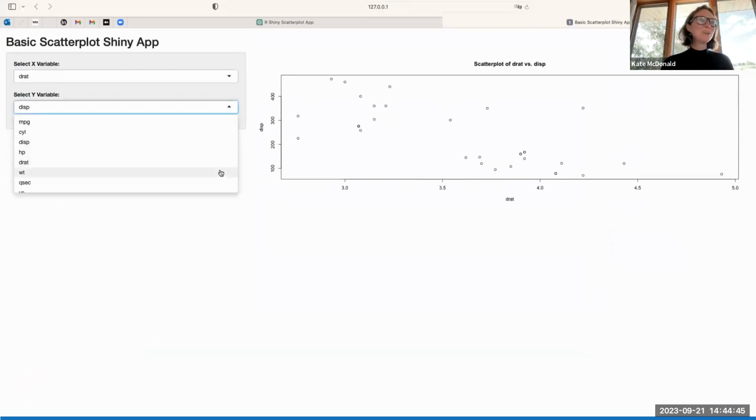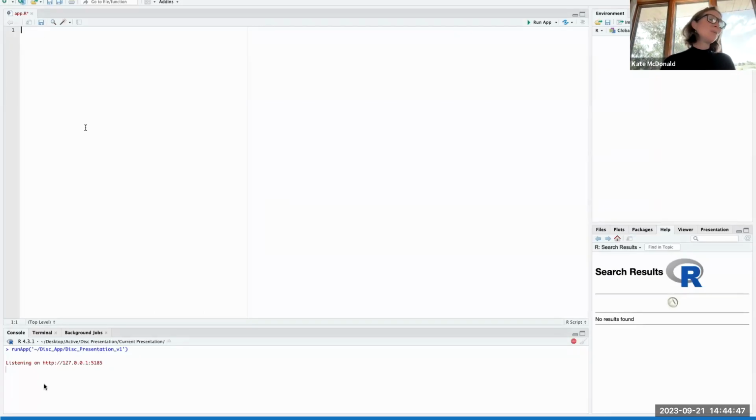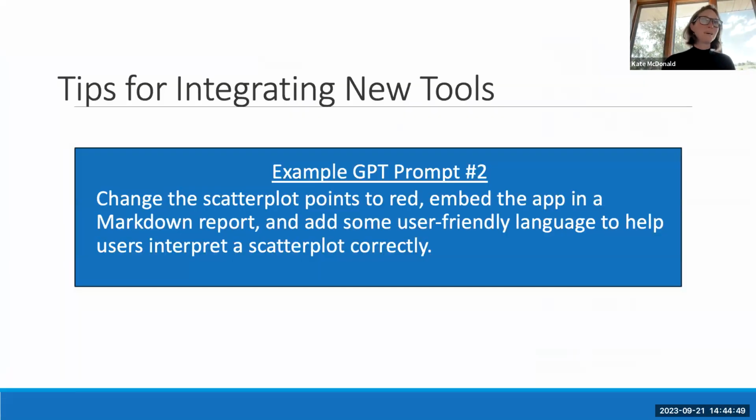And it did a pretty good job. But what's really cool about it is that these environments are now interactive. Once you start this prompt and discussion with your chatbot, you can go back and ask for revisions and modifications. So the next prompt I gave it was to change the scatter plot points to red. And then I thought, what would be really cool is if I could embed this app in a markdown report, and then put some user-friendly language around how to interpret it.